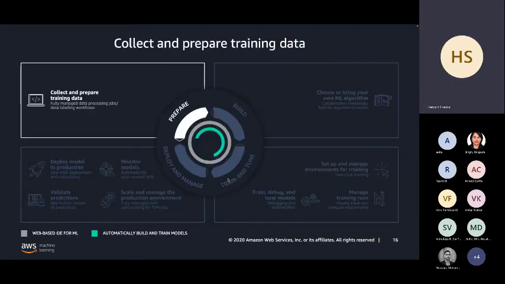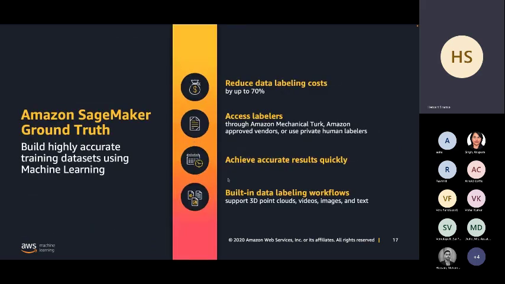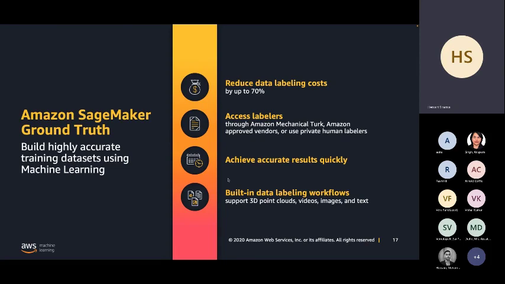Now let's go to the very first block. Once you know that we have Studio in place, what we have to do in collect, prepare and train data. The very first thing is SageMaker Ground Truth. As I told you, running your own data labeling mechanism can take months, right? So SageMaker Ground Truth is our offering which allows you to create all these labels at up to 70% less cost and at more speed, right?